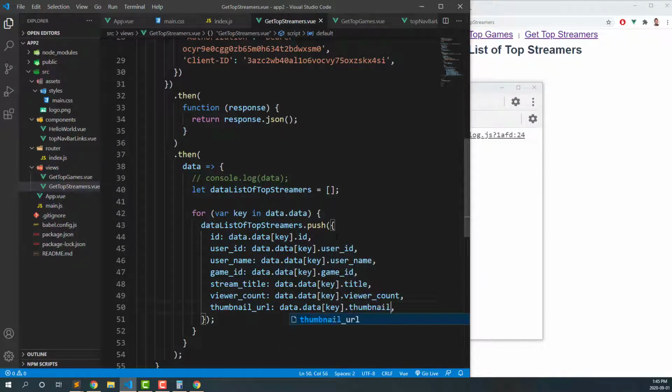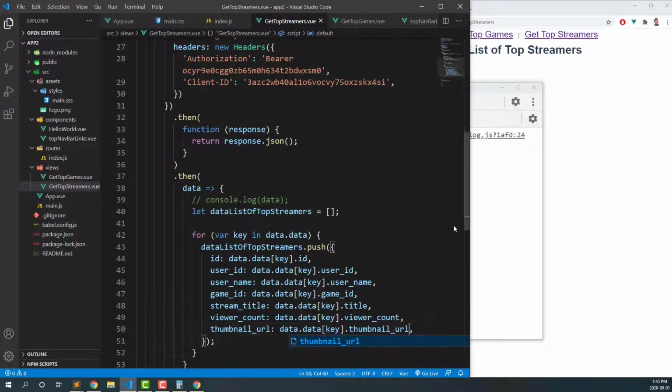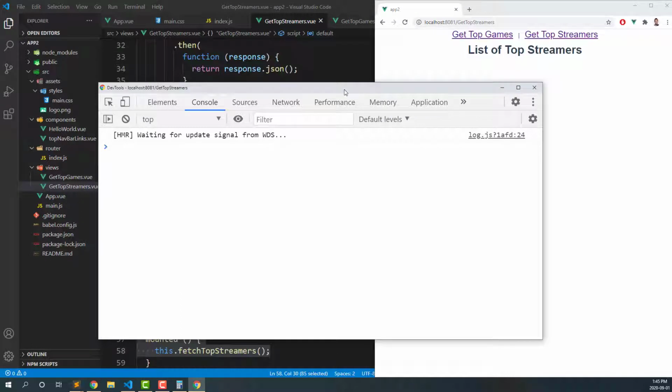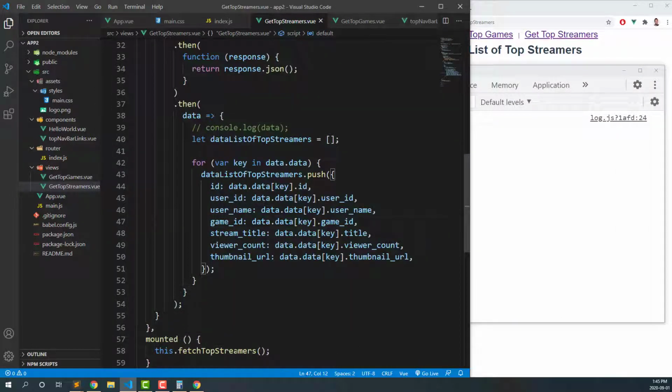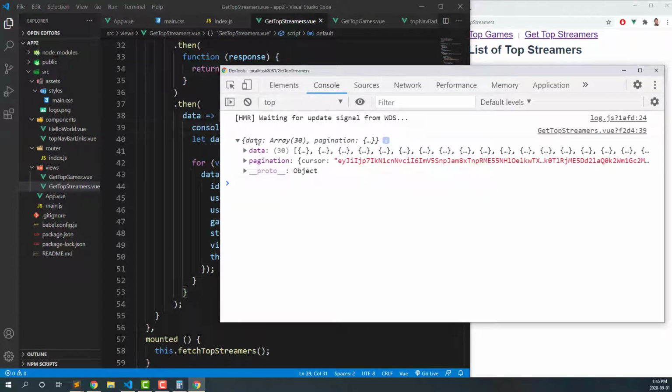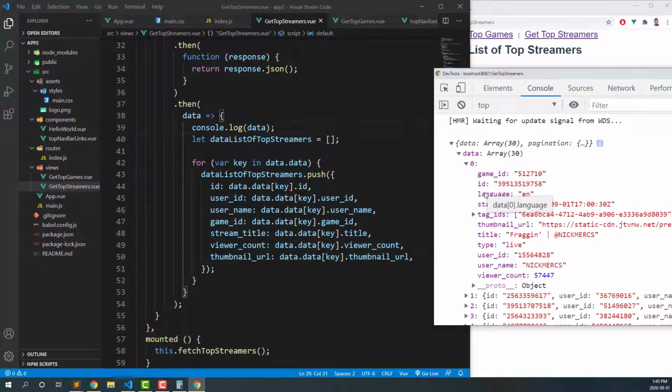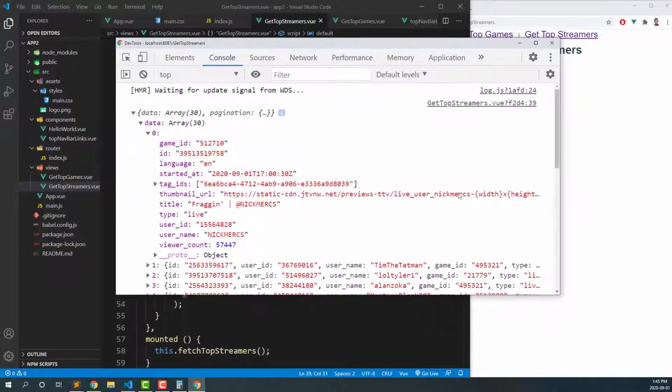So if we look at it from here, I'm not sure why it's not appearing. Get top streamers. Oh yeah, we commented out the console log. So if we have everything open, we have the game ID, user ID, username, title, viewer count, and thumbnail URL. And once again, the thumbnail URL has a width and height of this.